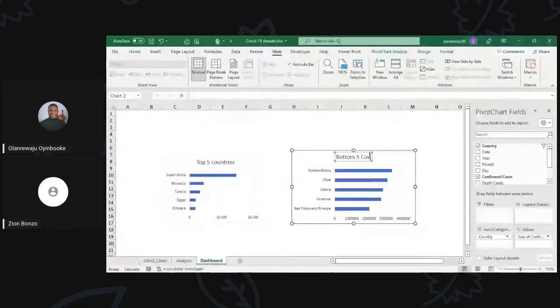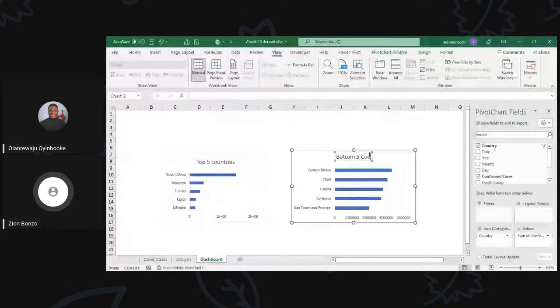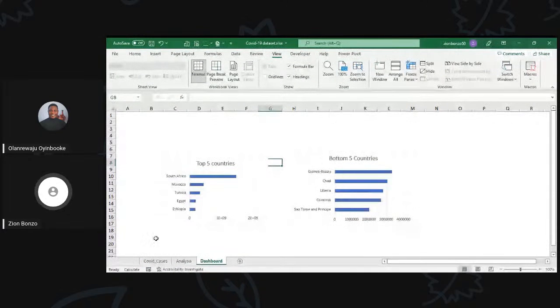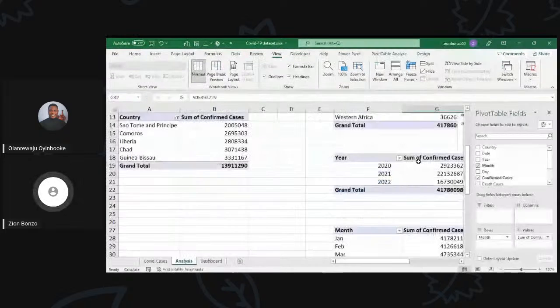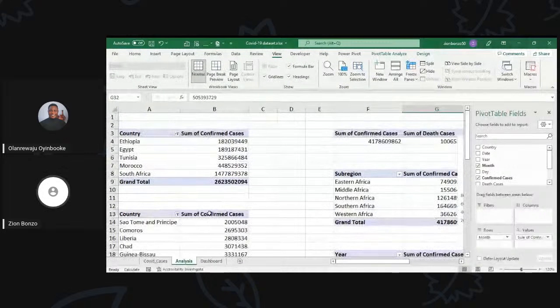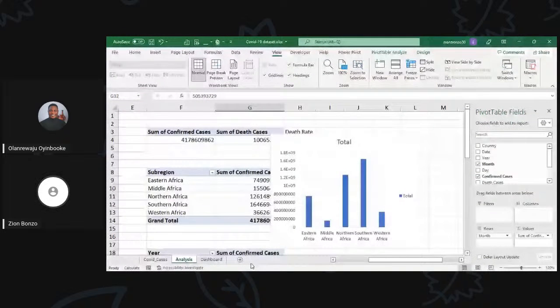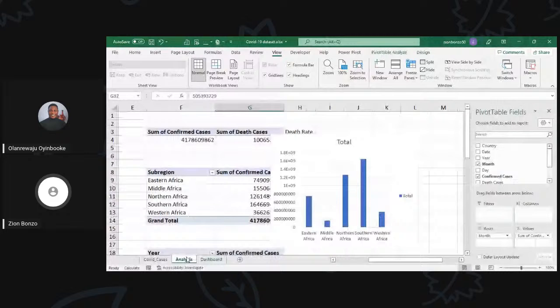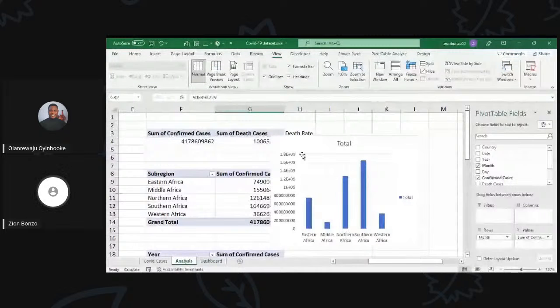Bottom 5 countries. So why we are doing this is that at the end of the day, you want to visualize this data set on a single dashboard. You don't want them to be messed up with the pivot table here. So that's why I'm copying each of them, then placing them on the dashboard sheet by first creating the sheet, then hiding the gridlines, then copying the chart from the analysis sheet onto the dashboard sheet.